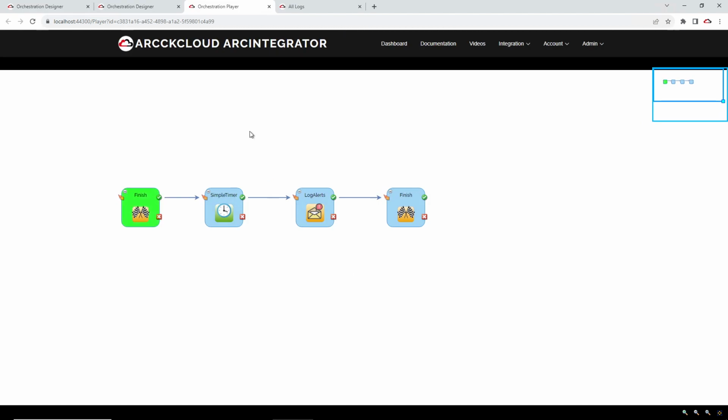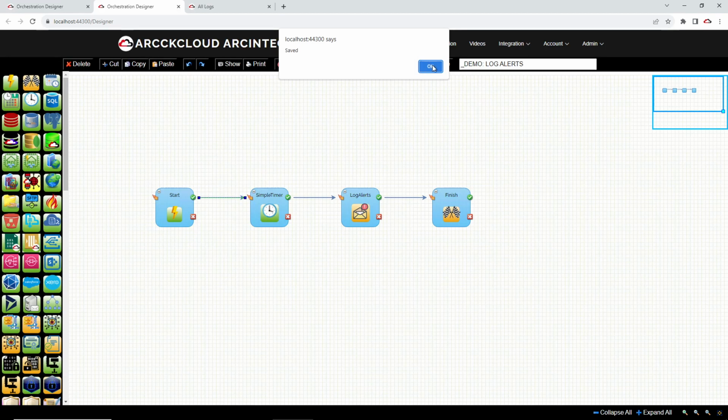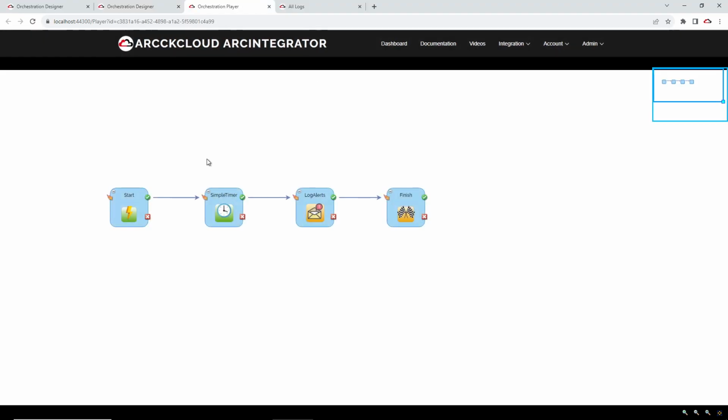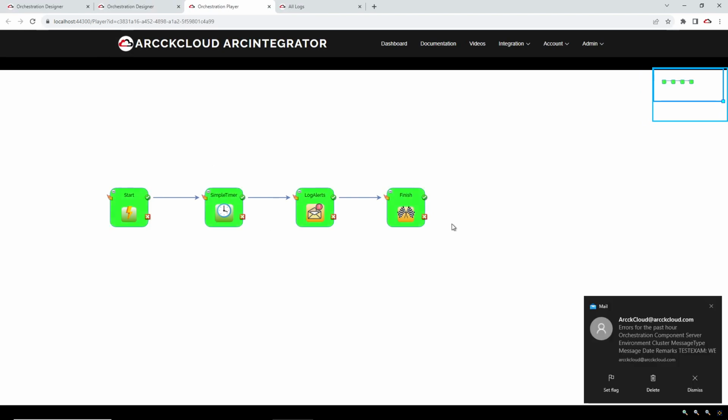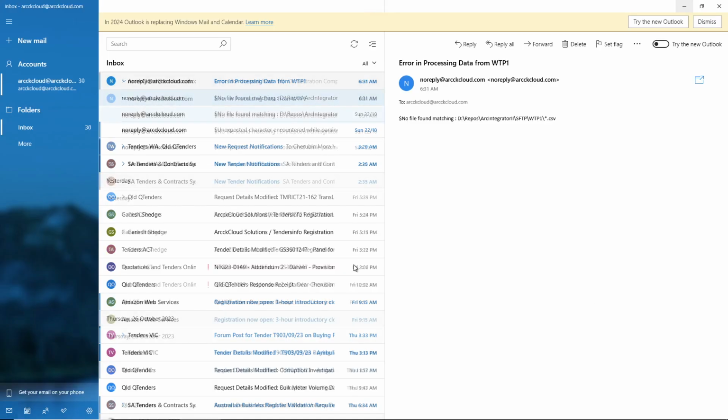Okay, so it looks like I made a mistake here. This should be a start control, not a finish control, so I'll be rectifying that. So let's change that to a start control. And hit play again. Okay, so we have successfully completed the orchestration, and let's have a look at the messages. Okay, so we have a message here.